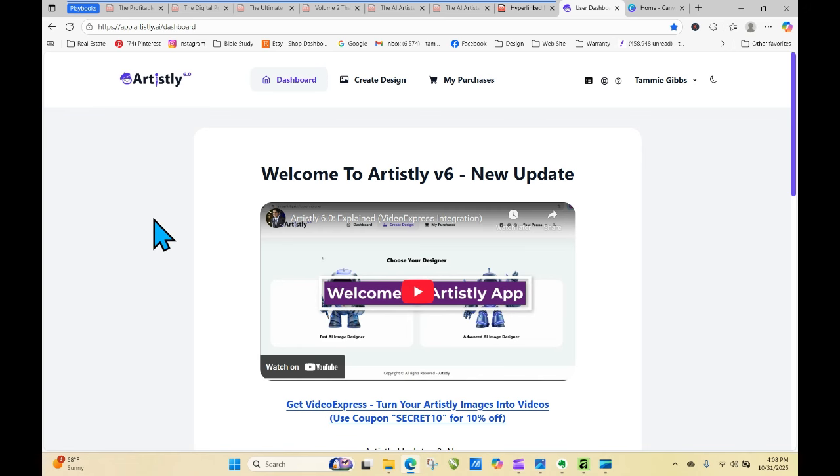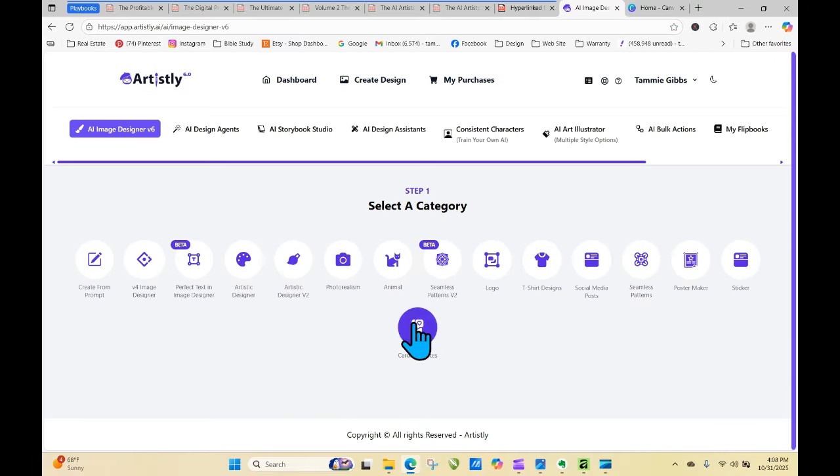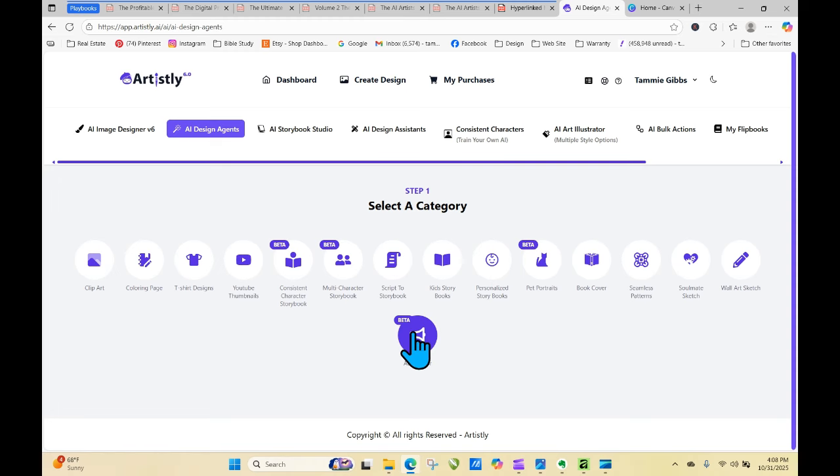I'm Tammie, and I'm going to be working inside Artistly 6, and I'm going to be using the AI Artist Guide, the AI Artist Playbook, and Mastering Mockups today. But I'm also going to be testing out how we can use the playbook with Artistly's new feature, which is the ad creator. I think it is ad creator.